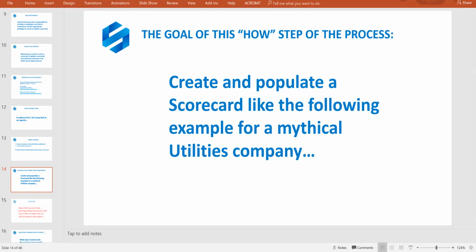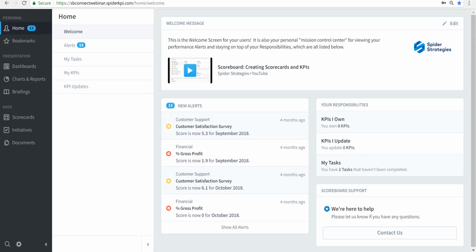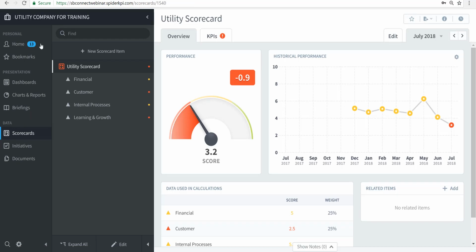I'll exit our presentation screen and move into a browser where I have already opened Scoreboard and have landed at the Scoreboard homepage. I'll navigate in the black navigation pane on the left into the Scorecards section of Scoreboard, where we have an existing organization called Utility Company for Training. This organization has an existing scorecard called Utility Scorecard that is comprised of 4 different KPI areas: financial, customer, internal processes, learning and growth, and so on.